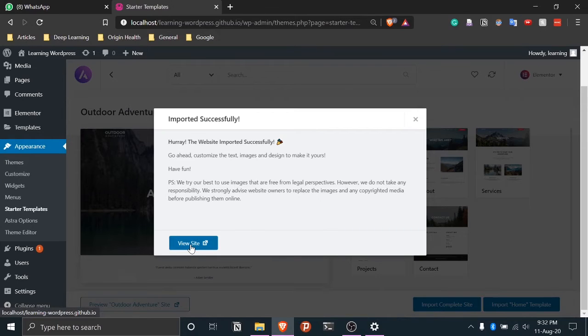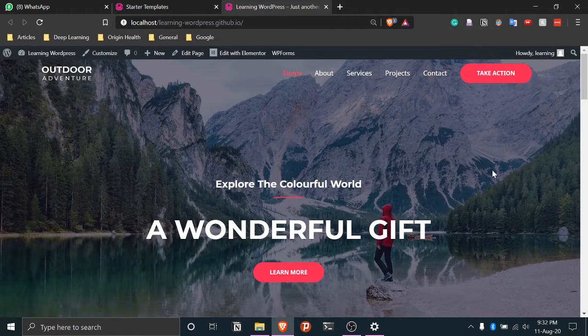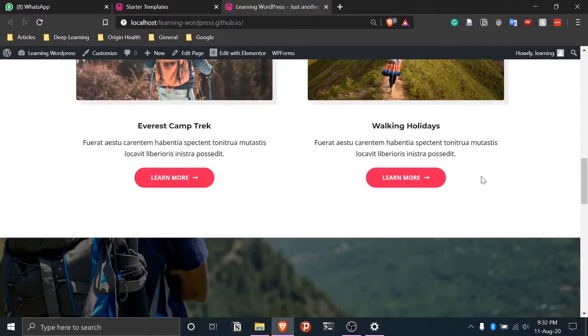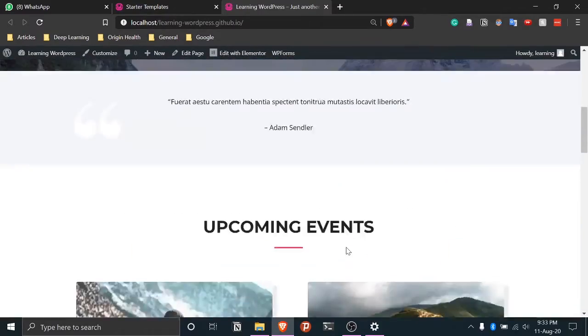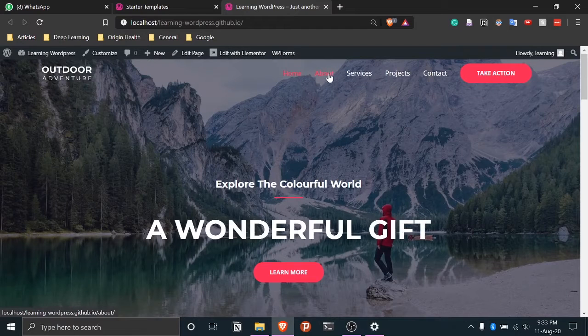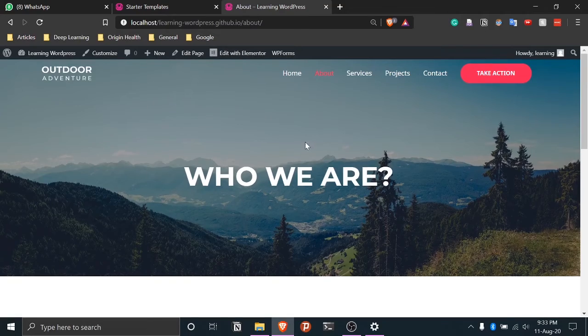If you click on view site here, it's going to take us to the website, and we can see this is exactly how this website looks. Isn't it cool? You even have different pages. So if I go to about, it's going to load this about page.